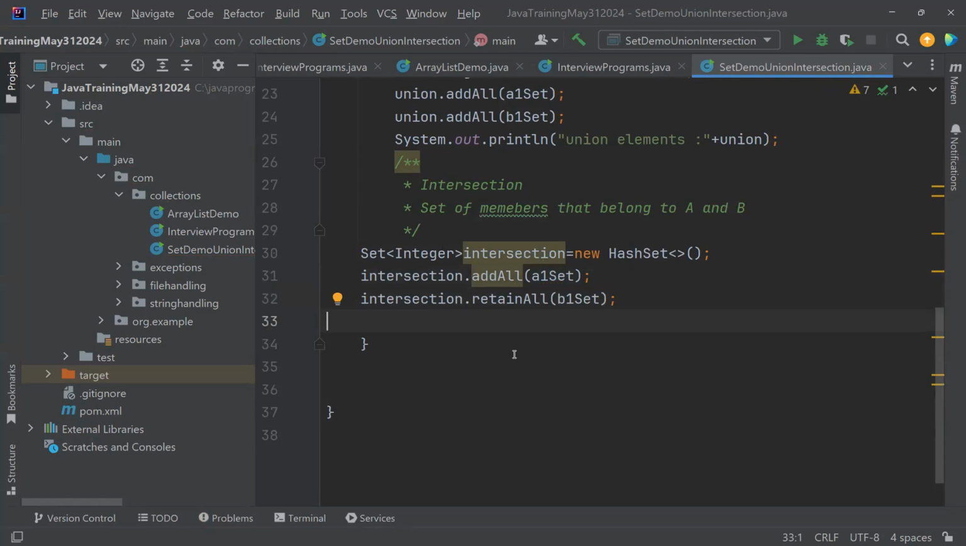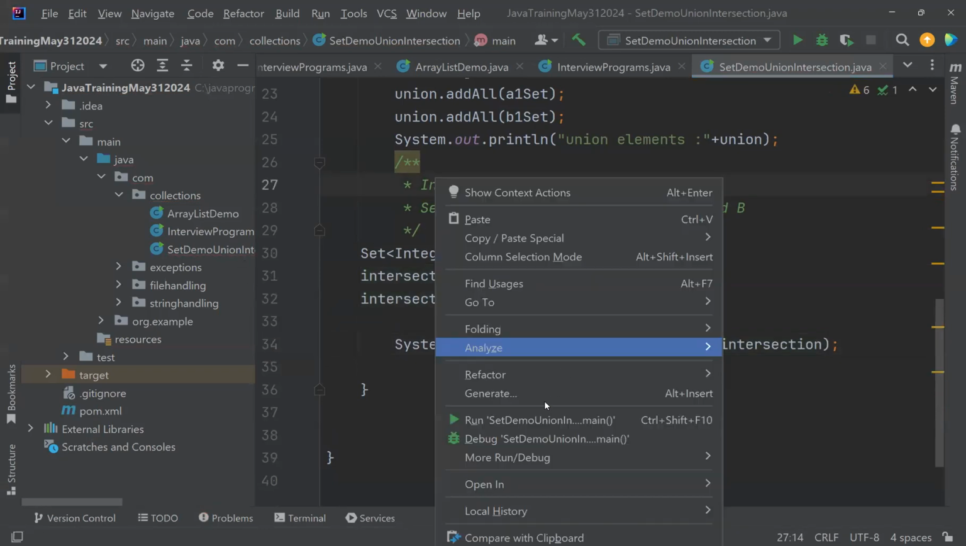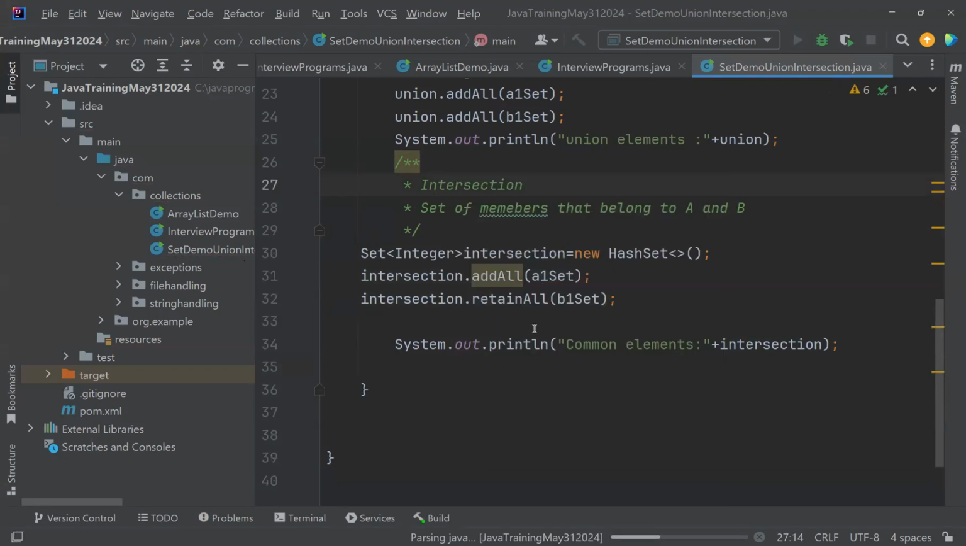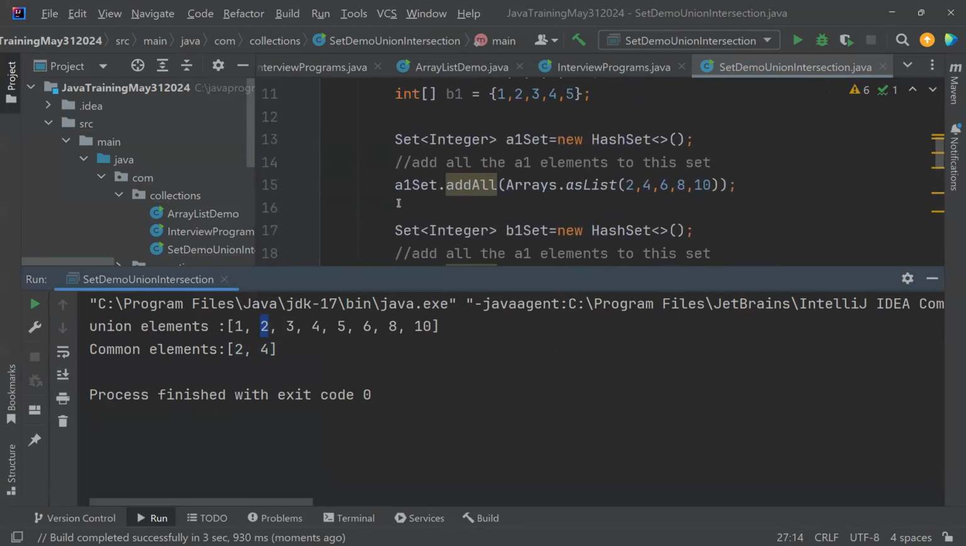Suppose you want to get the difference, the set of members that belong to set A and not set B. First, the common elements you can print in the intersection. Now you will get the common elements only, 2 and 4, right? So let me print A1 set and B1 set so that we can see.